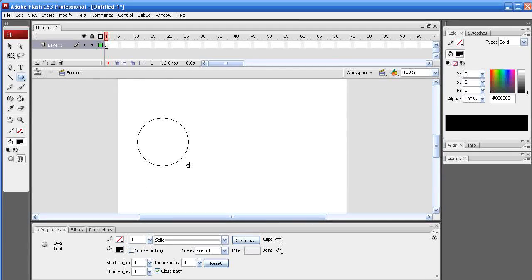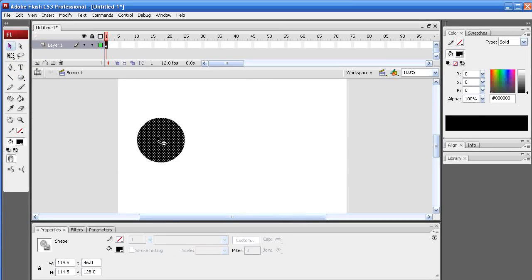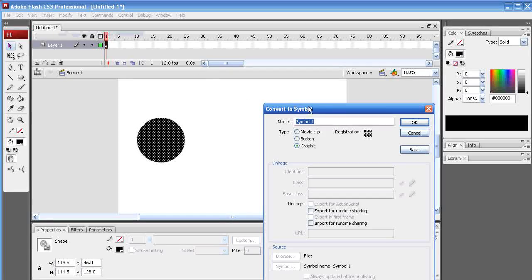I'm just going to draw that circle out, and now I'm going to grab my selection tool and select that circle once just by left clicking it, and you'll notice all the dots come up. That means it's selected. And then I'm just going to modify it and convert it to a symbol.